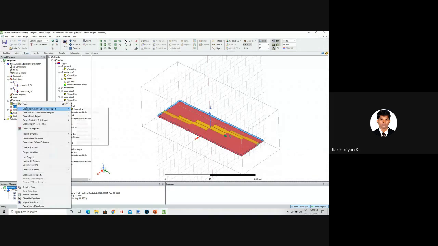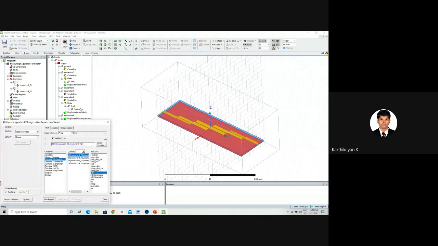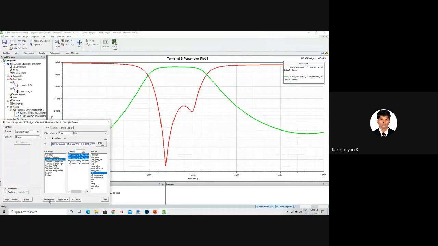So right click the results. If you choose a modal solution type, you can choose modal solution data report. If you are choosing terminal solution type, that is driven terminal, choose the terminal solution data report, rectangular plot. So choose the S11 and S12 or S21. Okay, so first one is S11 and S21, and then function as dB.